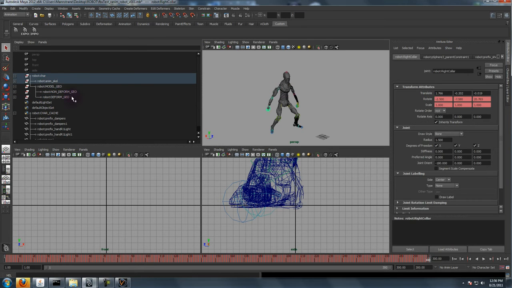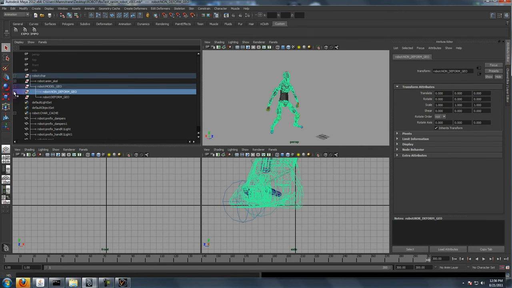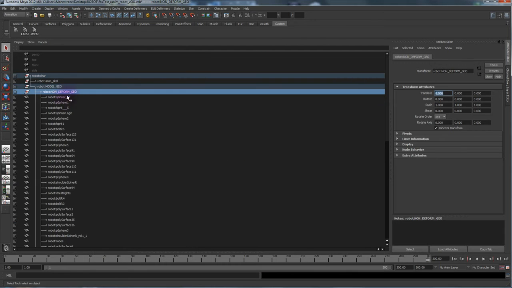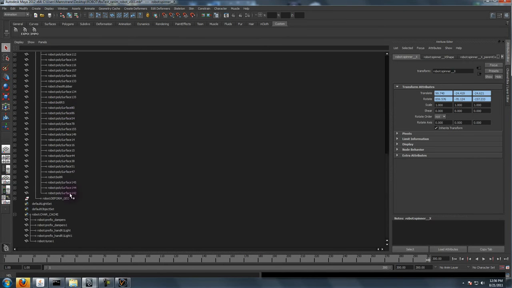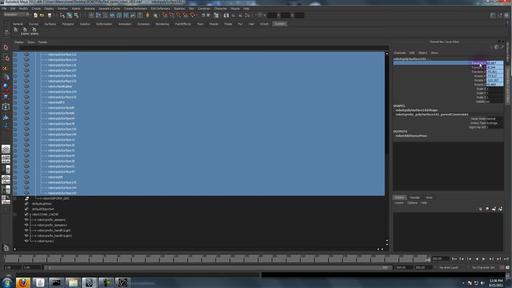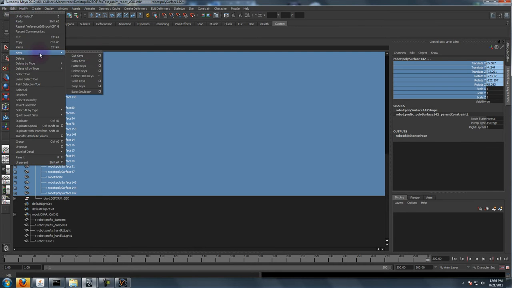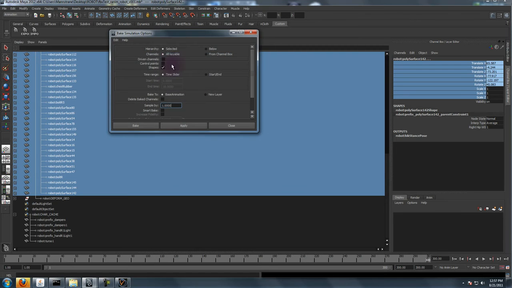And the other part of this that we want to do is we want to actually take the non-deforming geometry and we want to basically bake everything out, all these transforms. So we're going to select the geometry, then we're going to go here to the channel editor, and we go Edit Keys, Bake Simulation, Selected from Channel Box, Time Slider, and make sure you don't have your viewport visible. Make sure you have the outliner. It will cook it really quickly because it won't have to display all the geometry. So we go Bake.